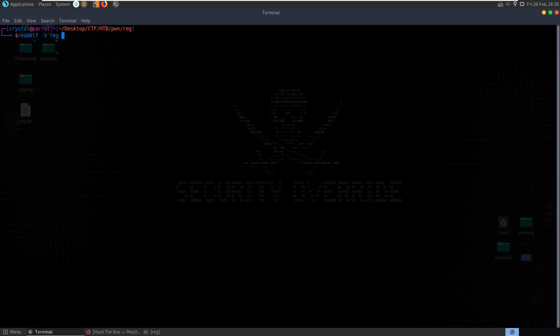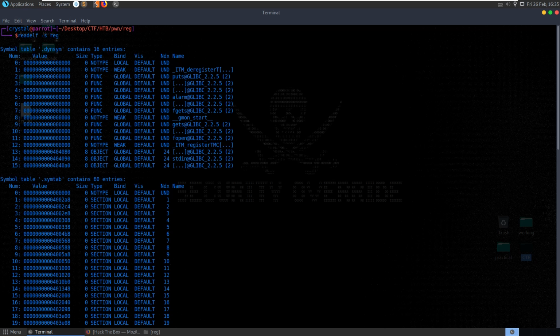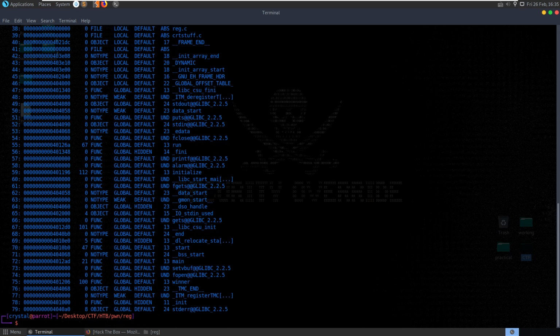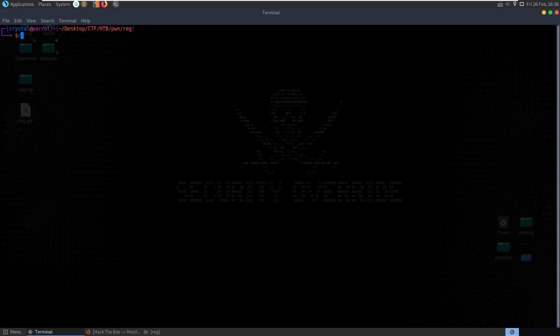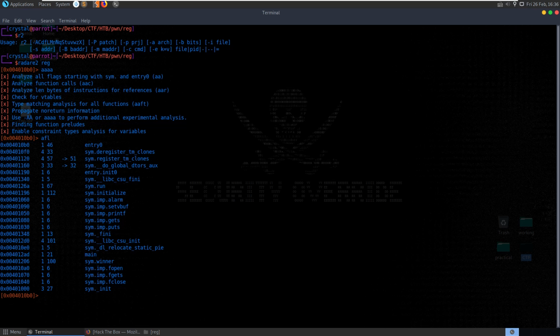We can do readelf -s and grep and have a look here at the sections, and we have our functions here as well. So we can see that the address of the winner function is right here. If we need that at any point, which we probably will, we could also open up Radare and do aaa. We can list the functions here, and again quite easily get the address.